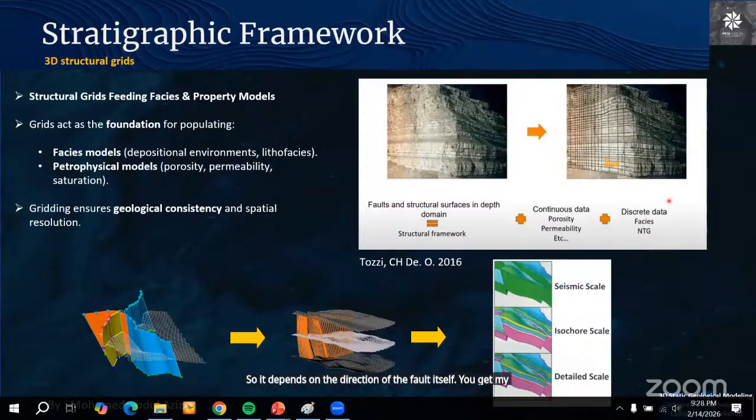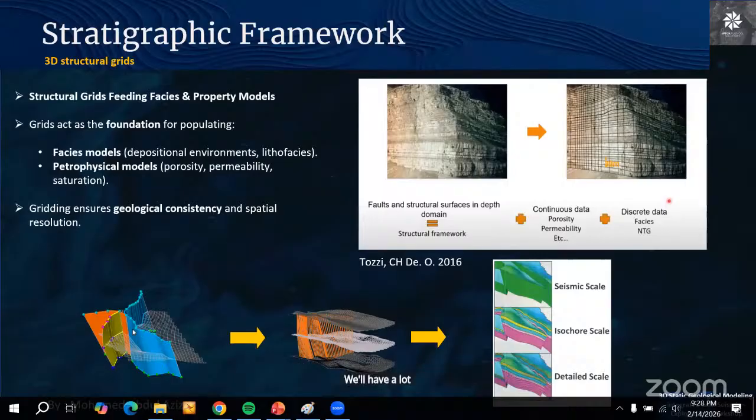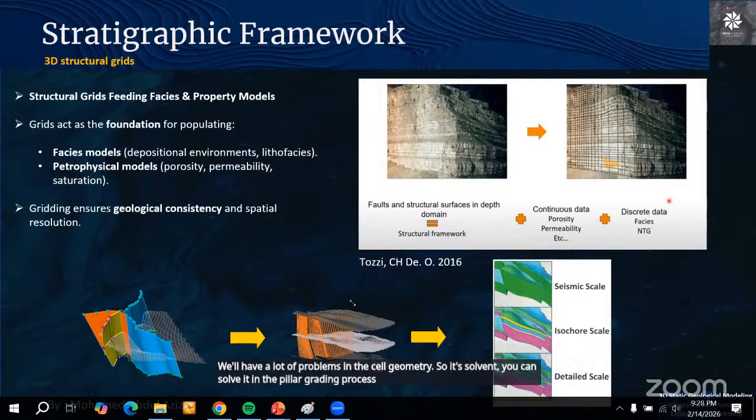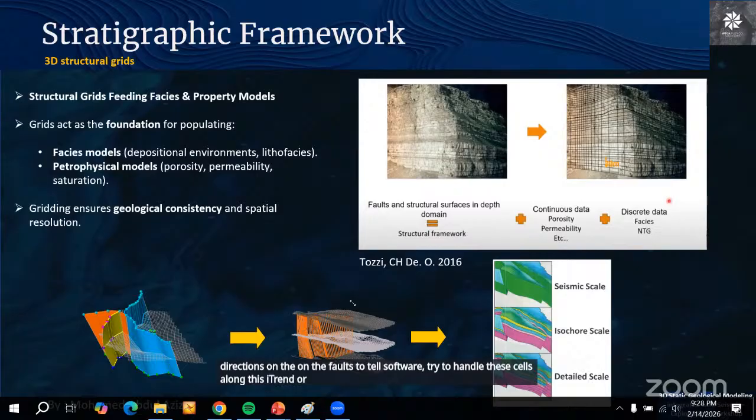Especially if you have truncation faults together, faults truncated to each other will have a lot of problems in the cell geometry. You can solve it in the pillar gridding process by adjusting different directions on the faults to tell the software to handle these cells along the I trend, J trend, or K trend, okay?